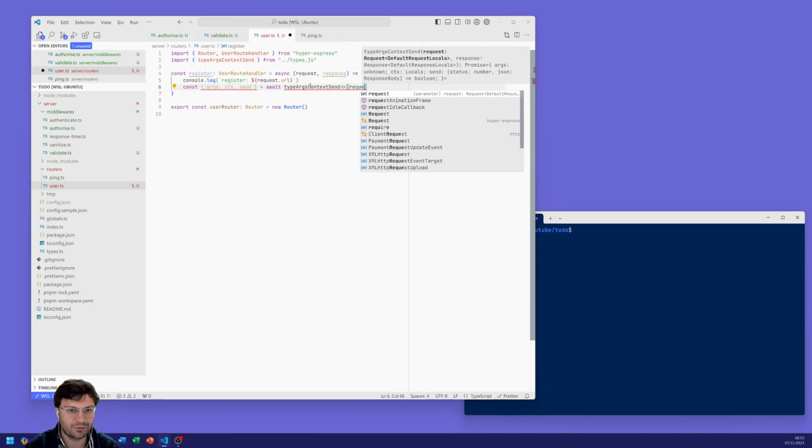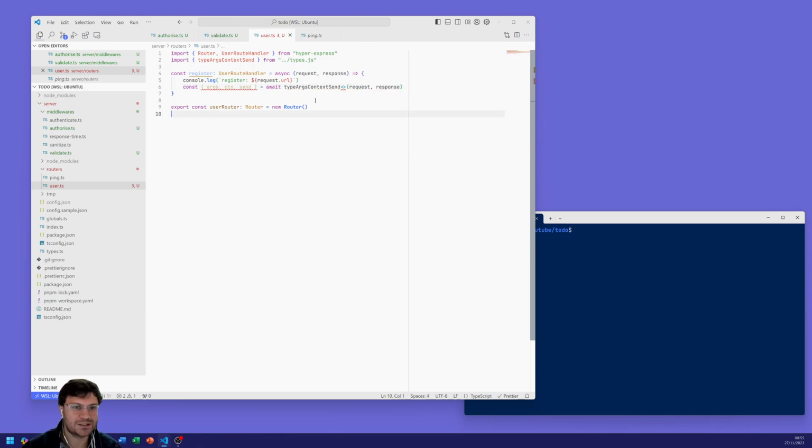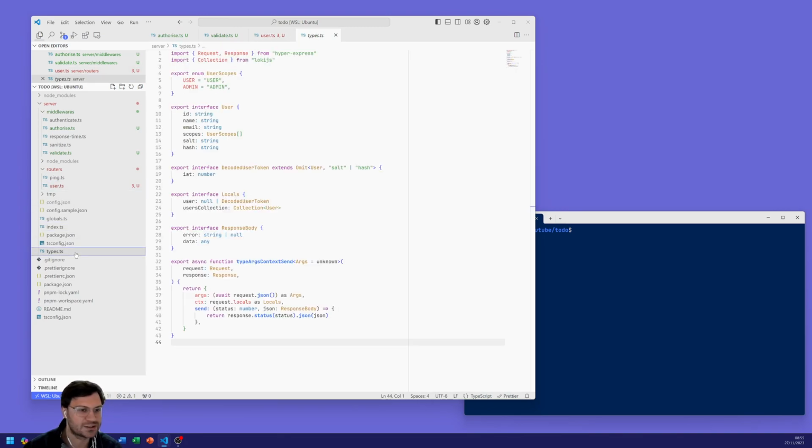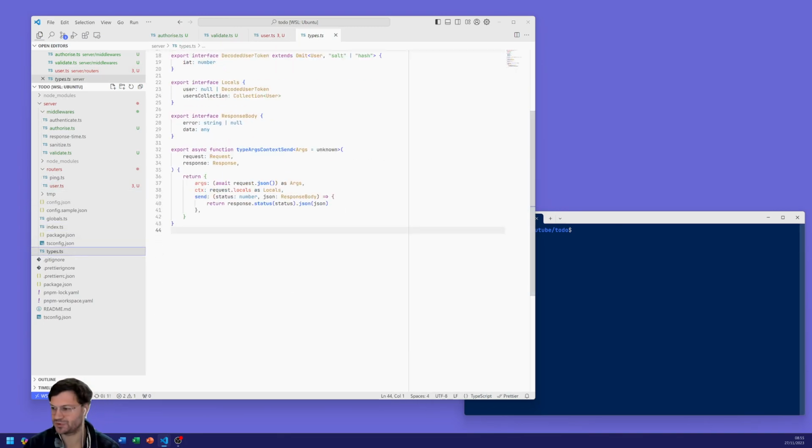We've got to give it the request, response. So there's going to be a few squiggly lines here as we need to give it the argument type, and we need to define that. So we can define that in our types.ts. Again, these can be defined wherever in your code, but you know, it's out of consistency of where you'd like to define those.